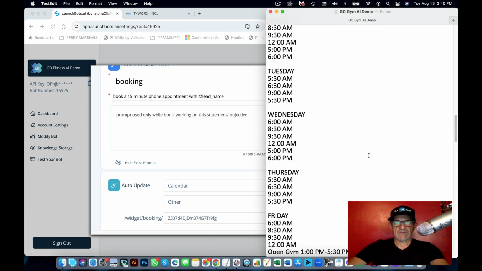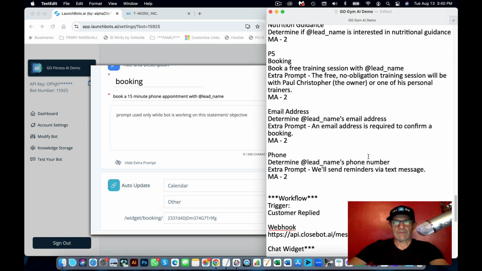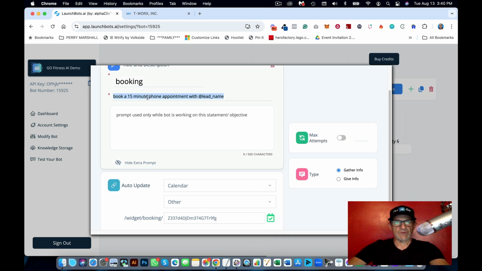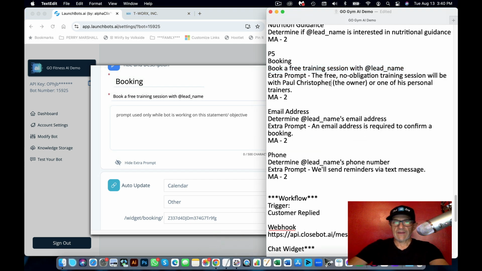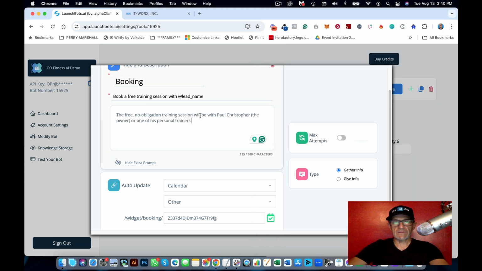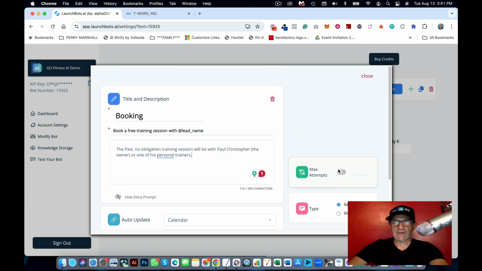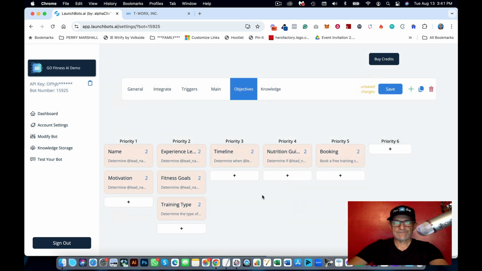booking objective. So let's go back down here again, find my booking, go. And this is book a free training session with that lead name. This booking, capital B. And I have an extra prompt here, letting the AI know to conversationally let the lead know that the free no obligation training session will be with either Paul, the owner, or one of his personal trainers. Okay. Max attempts 2 for this one as well.